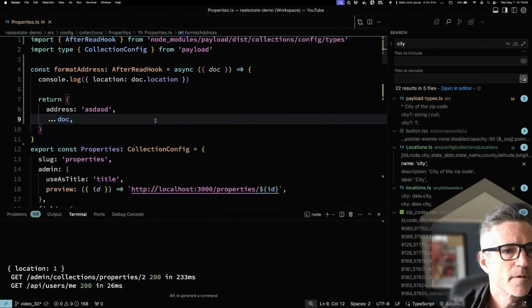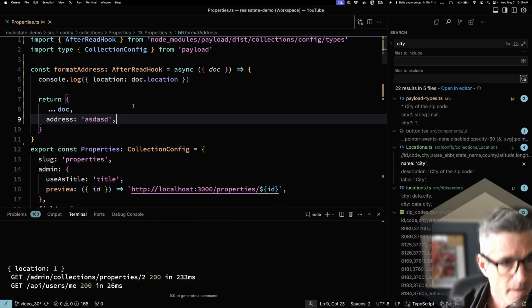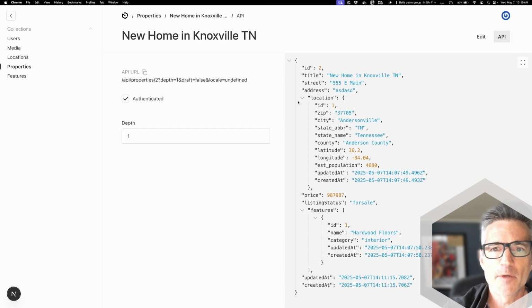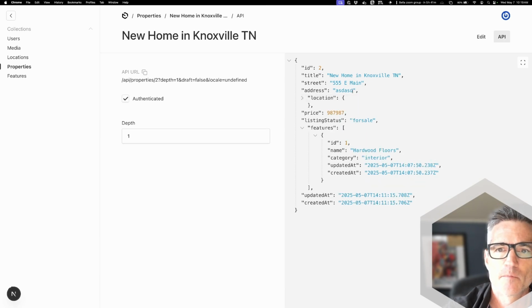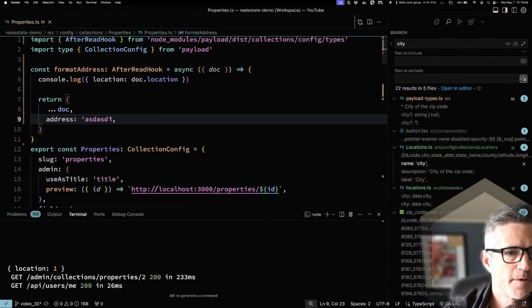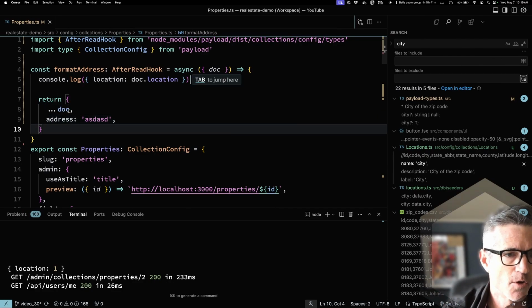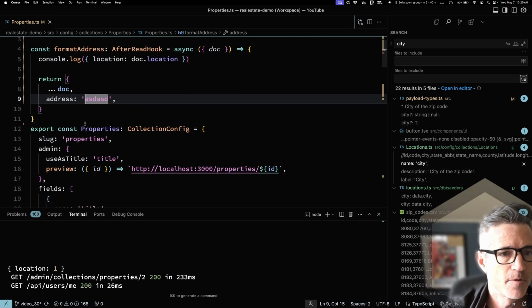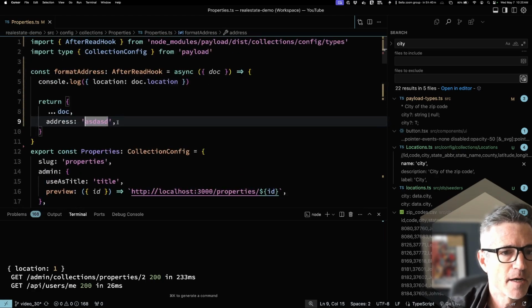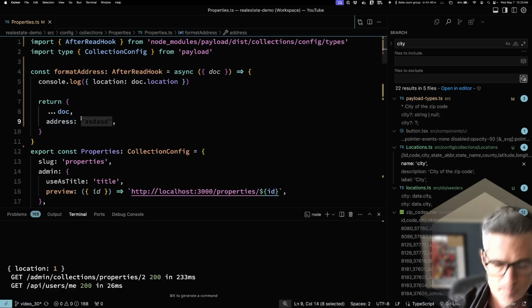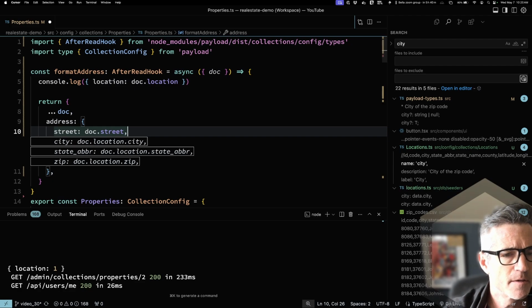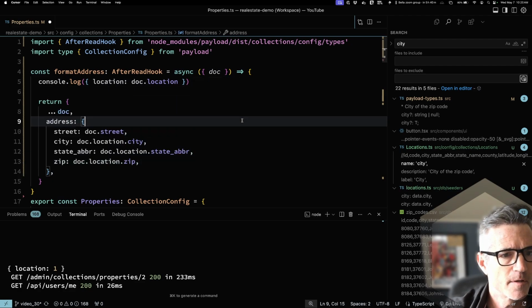Why didn't that work? Oh, maybe I'm going to do that at the bottom here. There we go. You can see now we have address in there. So now what we want to do, and make sure if you're going to add any new virtual fields, you add them below the doc, because you need to overwrite the one that's coming back from the doc. So what we want here is we want street, of course, and yes, that's what we want.